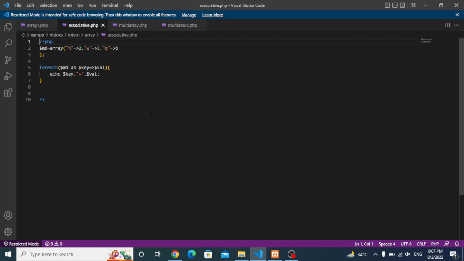An array with its key names is called an associative array. As in a simple array, our data is stored at different indexes, 0, 1, 2, but in this, we store our data with our own key names. Like in a simple array, we store the 2 at 0 index, but here we store the 2 at index h. Similarly, w, and q.